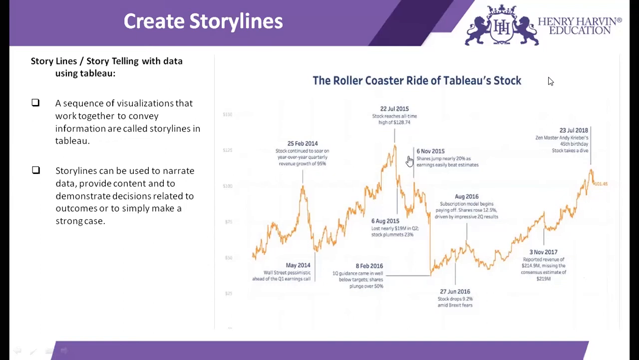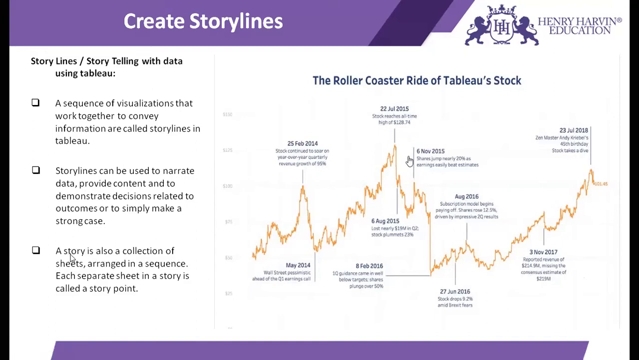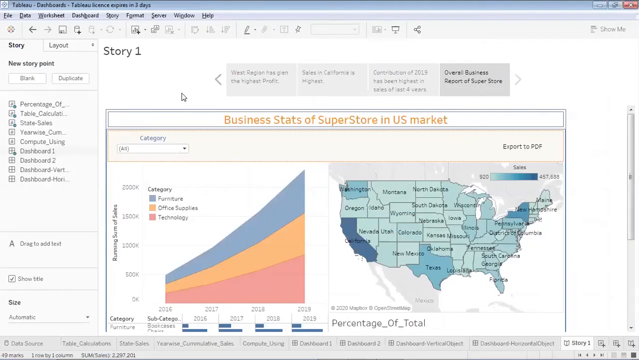For doing storytelling using data in Tableau, you've got a feature of creating stories. In Tableau, a story is a collection of sheets arranged in a sequence, and each separate sheet in a story is called a story point. Basically, whatever sheets we have in our Tableau workbook along with the dashboards, all of them combined together in sequence, we can create a story out of the various worksheets and dashboards. Without much ado, let me show you a story which I have already created.